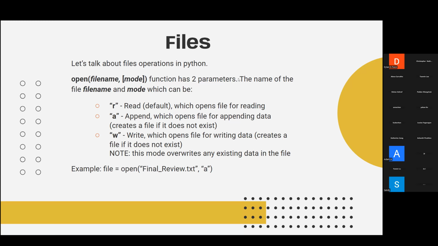The string R means read, and it is the default mode if you call open without specifying one. This will open the file for reading, and you cannot change any of the content in the file. A, on the other hand, will allow you to change some of the content, but it will add it to the end of the file. This will also create a new file if the file does not exist.